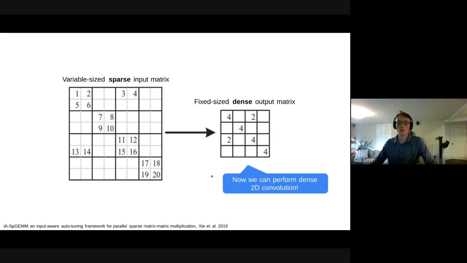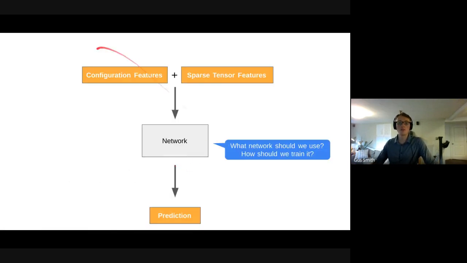And so yeah, now we can perform dense 2D convolution, which makes our life a lot easier. Okay, great. So now we've seen how we form the features. The input features to our cost model are just the packed list of configuration features, the fields pertaining to how the kernel's actually configured and compiled, and then features extracted from the actual input sparse tensors themselves. So now the question is, what network do we actually use for our cost model, and how do we train it?